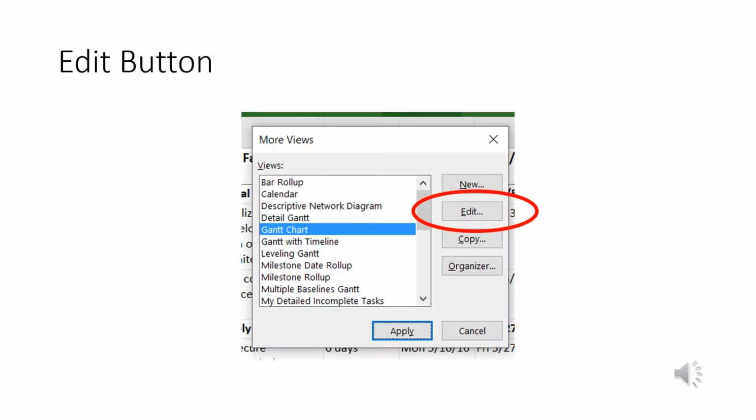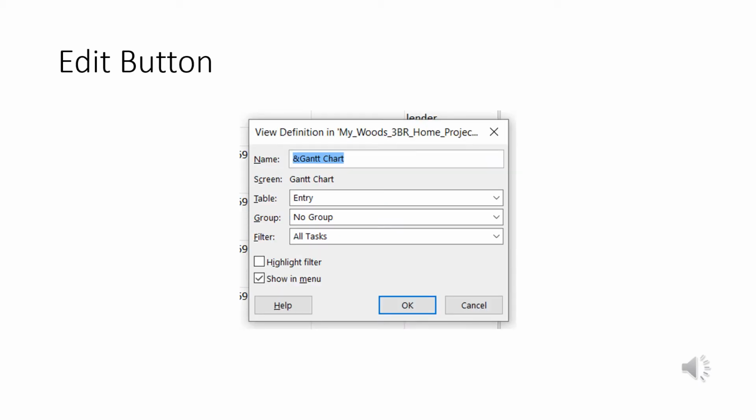Another button on the more views dialog box is this thing edit. When we click on that, this will pop up and you got the different options. I'm not going to spend too much time with this one, but these are the different options. Just go ahead and play with it, see what you can do with it.